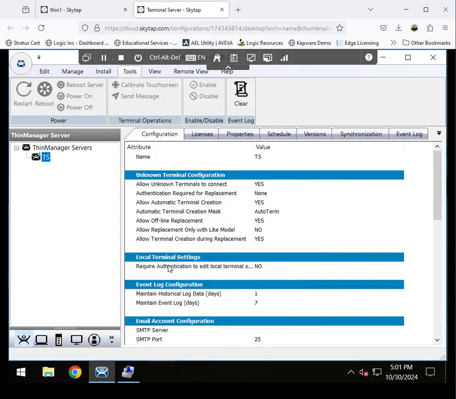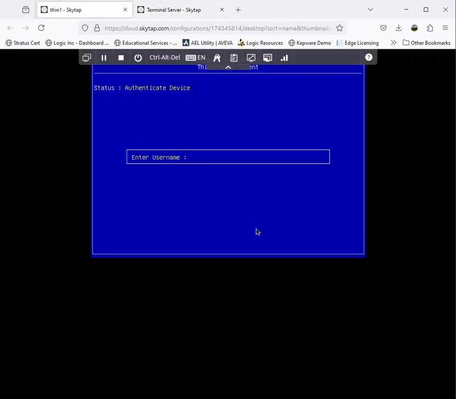It immediately takes effect on the server side. There's nothing else I need to do to save it on the server side. Now the Thin client doesn't know anything's happened, so I'm going to just turn it off and turn it back on again. That's what my cloud test environment's doing right now. It's the equivalent of pulling the power cable and then plugging it back in on a physical Thin client.